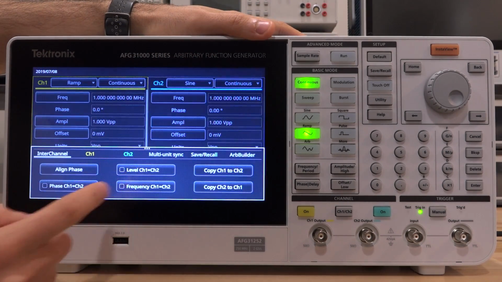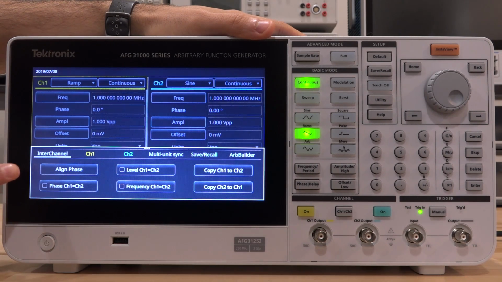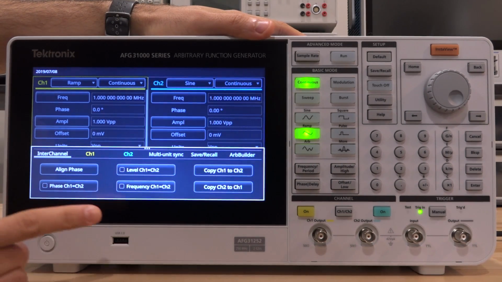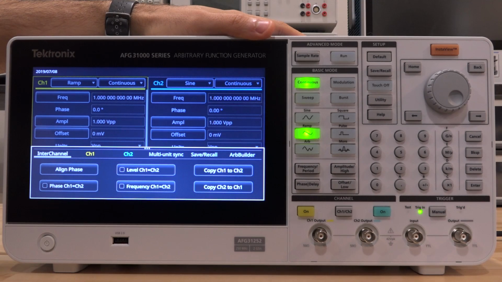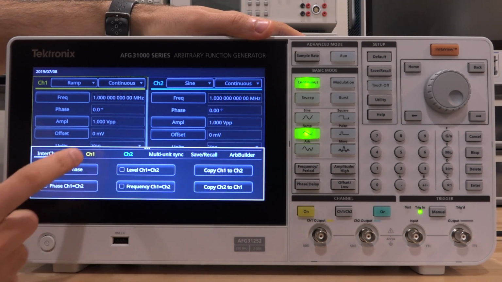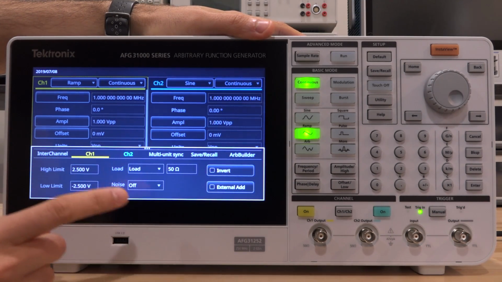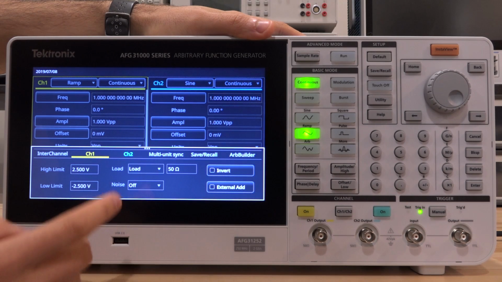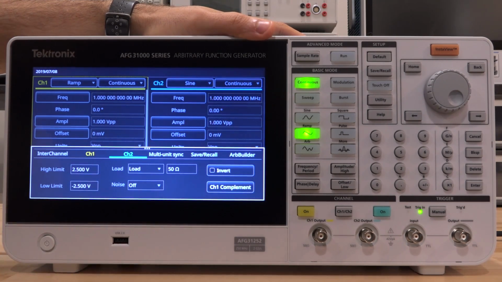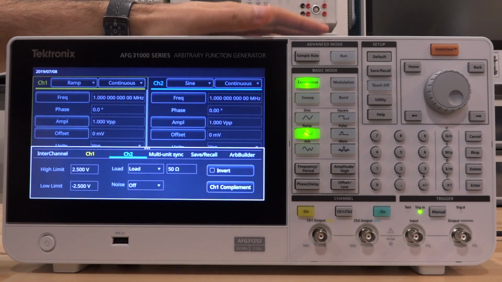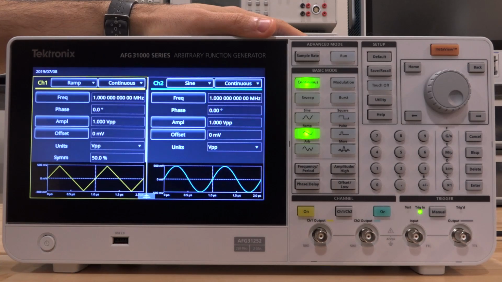At the bottom here you have an additional menu which allows you to do things like aligning the phase, locking the channel settings together, copying the settings of a channel from one to the other. You can control the behavior of the channels. You can see exactly what the load is and what is enabled and what is not enabled. You can create differential signals very easily. You can sync multiple channels. You can go into the ARB builder directly from this. We will definitely do some of these experiments as we do more and more tests with it.